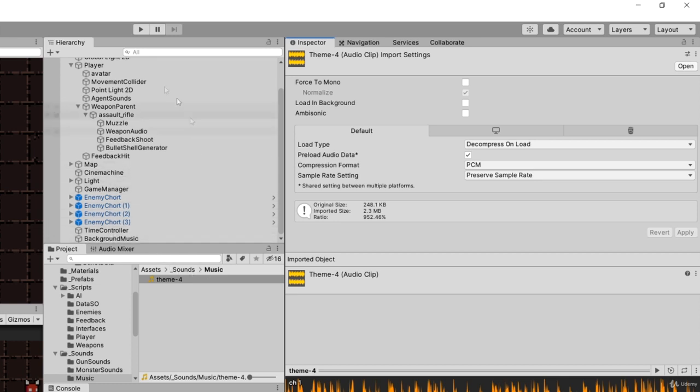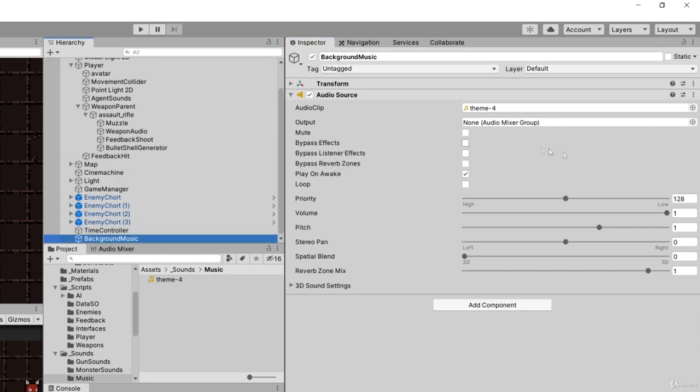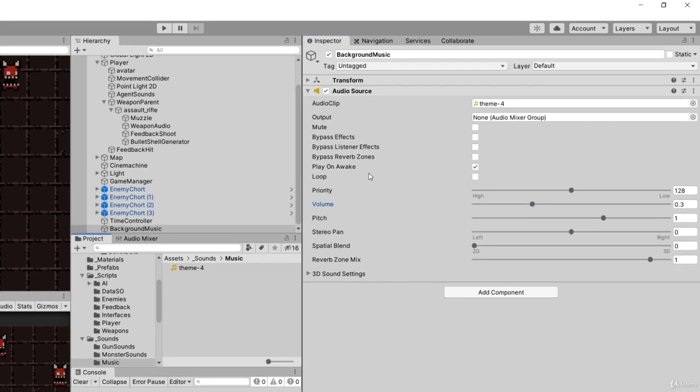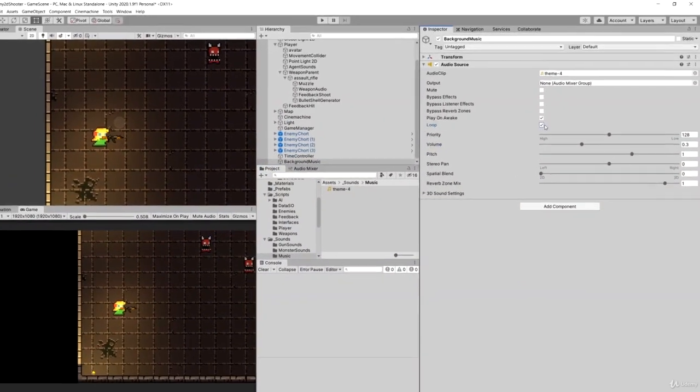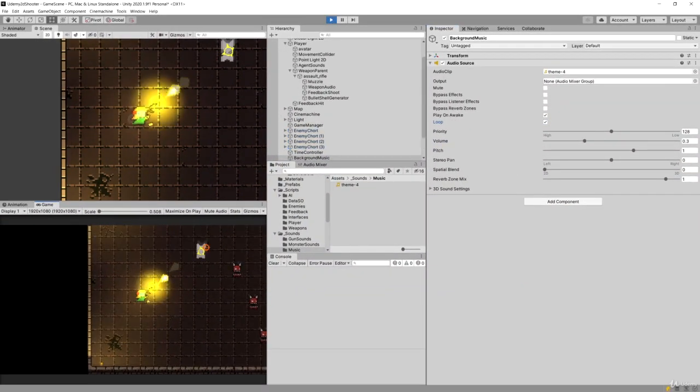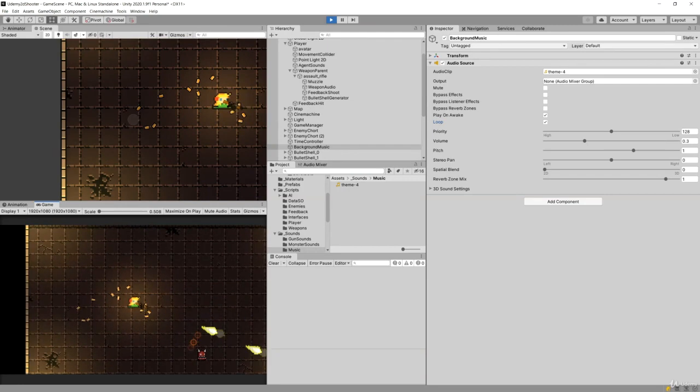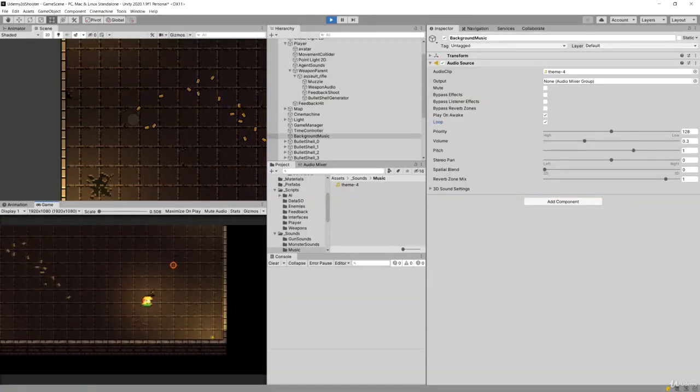So let's go back to the hierarchy, background music. Let's decrease the volume to something like 0.3. Make sure that it plays on awake for the background music, and also make sure that it loops. So let's press play, and now our music is playing. Our game is much more pleasant.